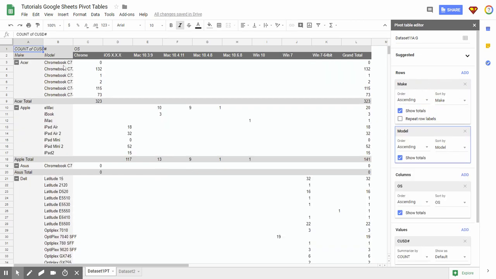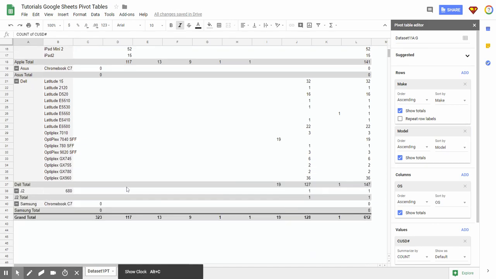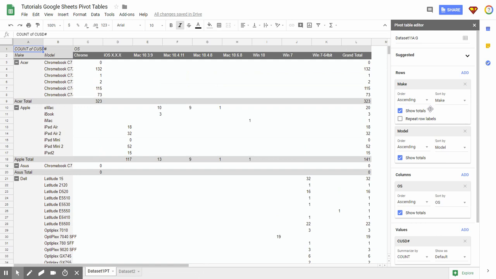So notice under Acer, those are the models that we have. Under Apple, those are the models that we have. Under Asus, that's the model. Under Dell, those are the models that we have. So on and so forth. So that's how that works. You can add multiple types of rows. Let me go ahead and remove that.